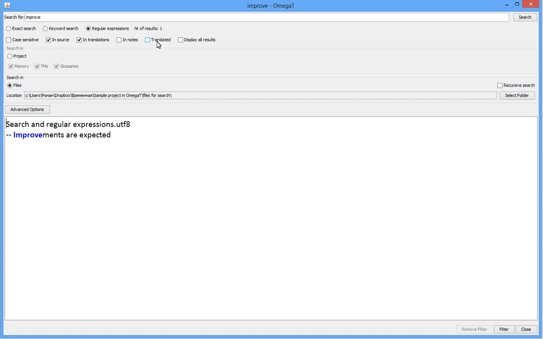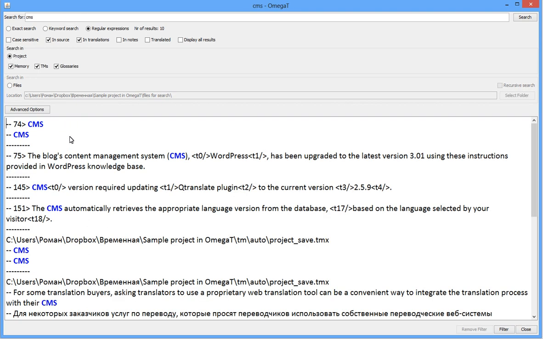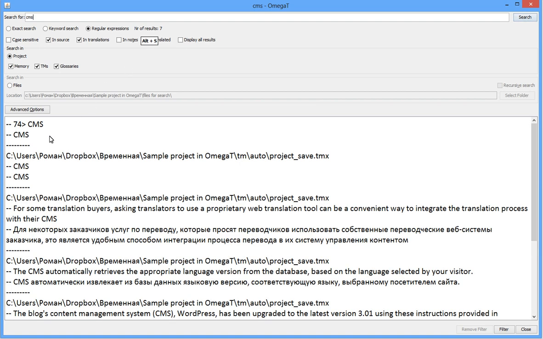Another new option here is the translated checkbox. As the name implies, the search returns the results only from those segments that are already in the project's translation memory. For example, when I search for CMS with this checkbox disabled, I get the search results from all the segments, whether translated or untranslated. But when I enable this checkbox, I get just one result from the only translated segment.